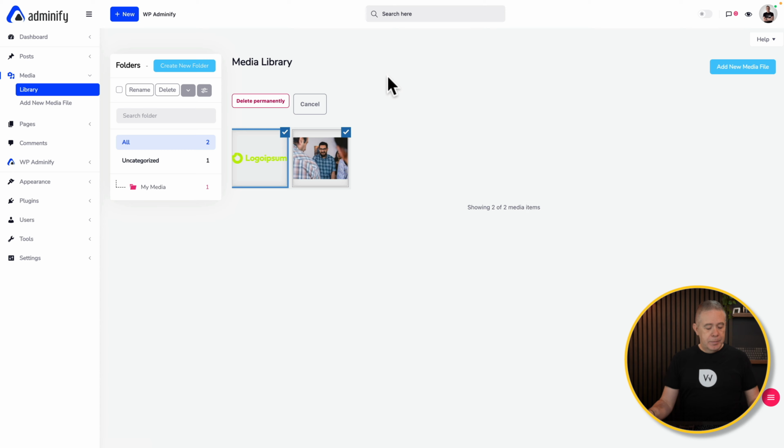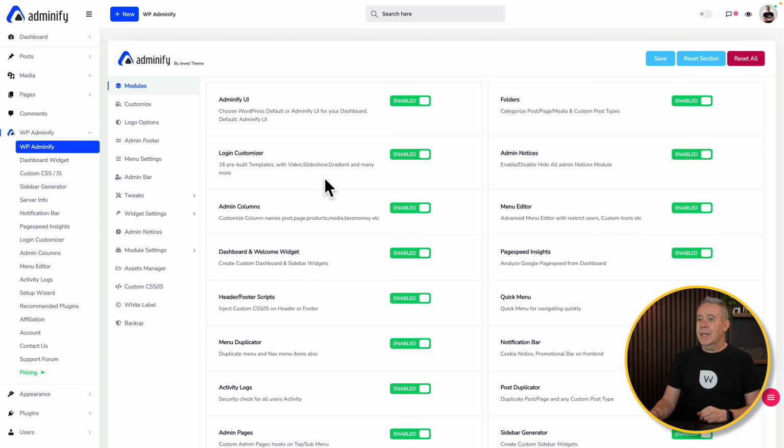So that's pretty cool. If you want to customize things like your login, your admin columns, your dashboard and welcome widgets, all those options are here for you. So you can easily enable and disable anything inside here. So if you want to disable this function, disable it, hit save, and you won't have that as an option down the left-hand side. Disable it, enable it, whatever you want to do.